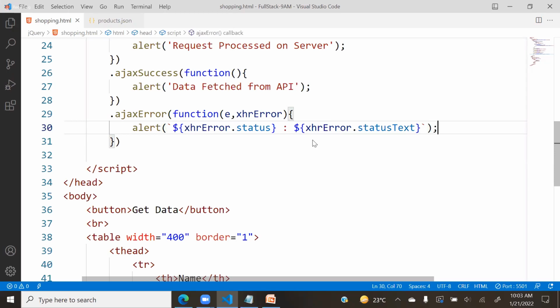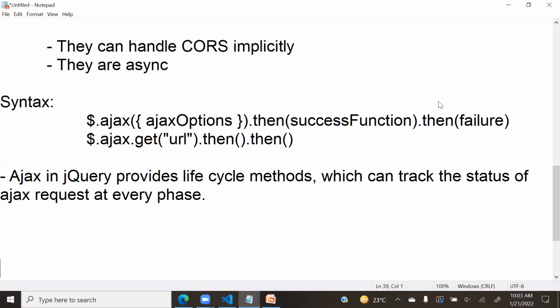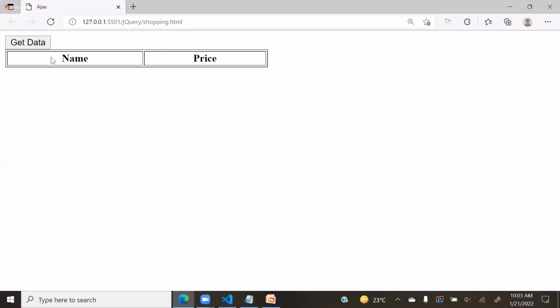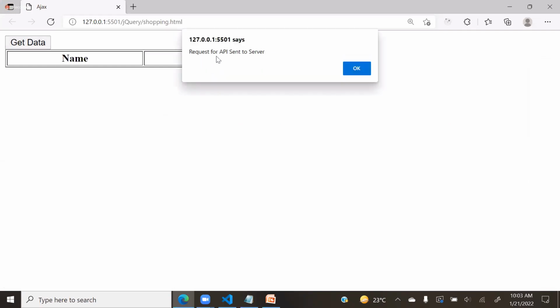When I run this, I will close this now. I click get data, request API sent. Now you see, not found, and it says 404. That means that's good. So you can put your own message. But if I say 404, general people don't understand.